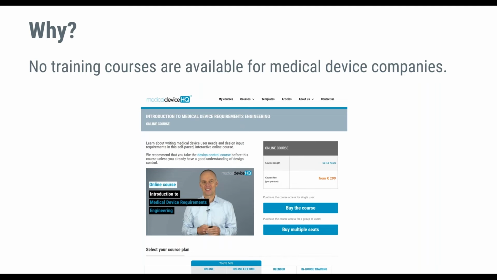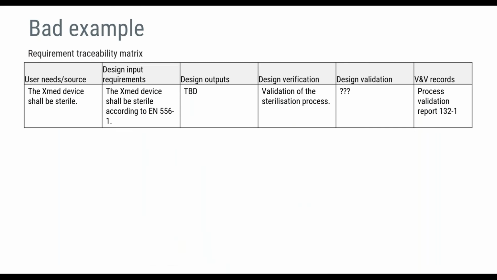Now, I'm going to switch from complaining about the current state of affairs when it comes to requirements engineering in the medical device industry and talk about what design and development inputs should be like. So let's say that you identify a user need, which is that the device shall be sterile. Based on that user need, you write one or several design input requirements, which is very similar to the user need, because this user need is basically already a design input requirement. The design verification is to validate the sterilization process.